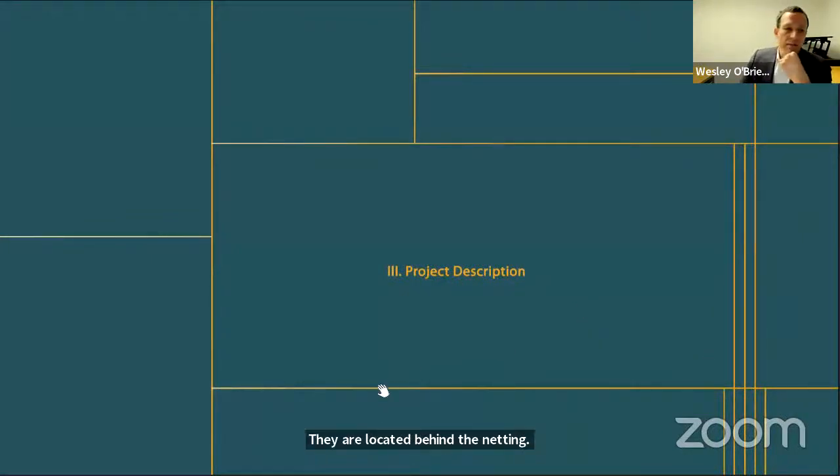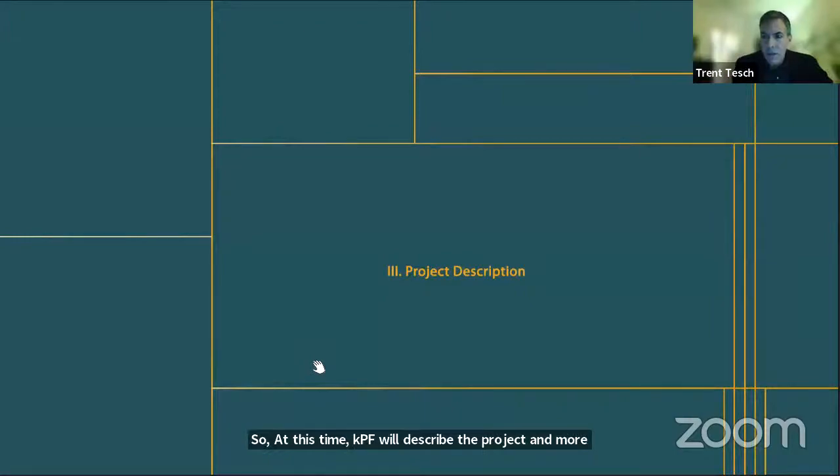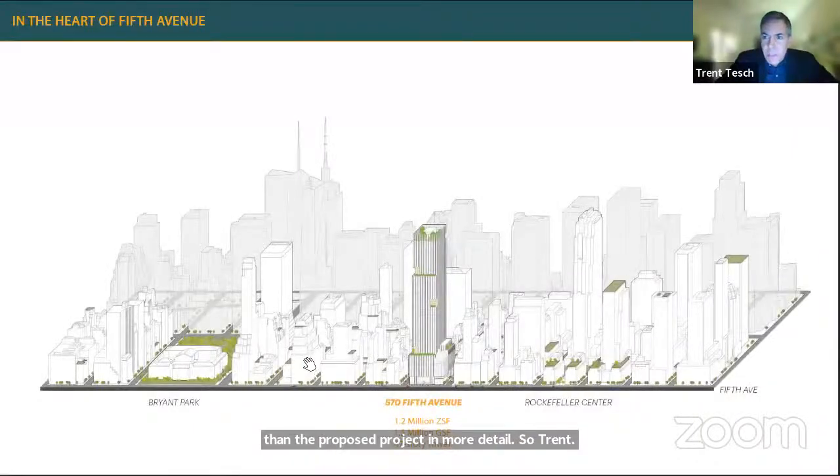So at this time, KPF will describe the proposed project in more detail. So Trent? Good evening. My name is Trent Tesh. I'm a design principal at Cohen Pedersen Fox, and I'll be taking you through the design of the building.